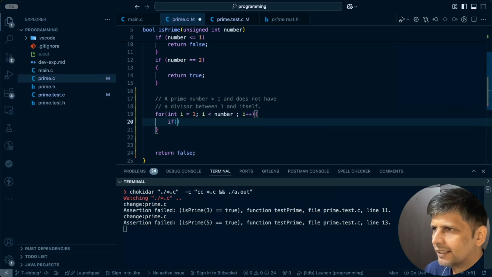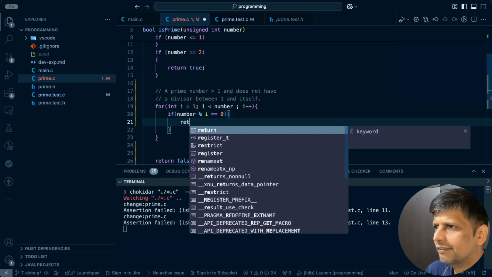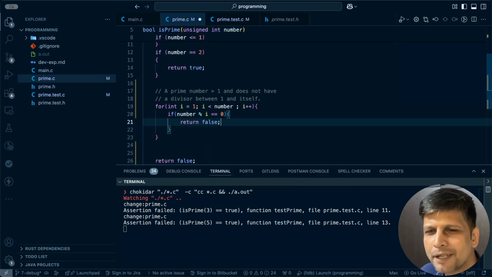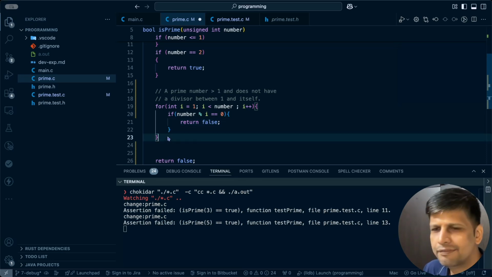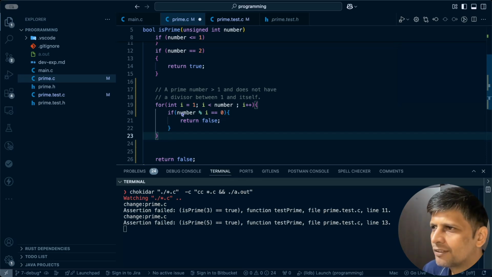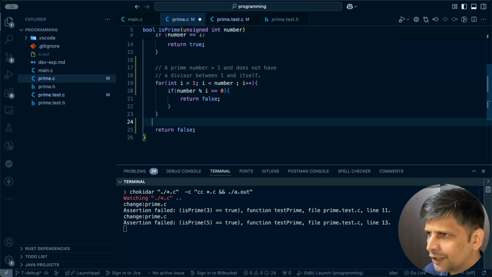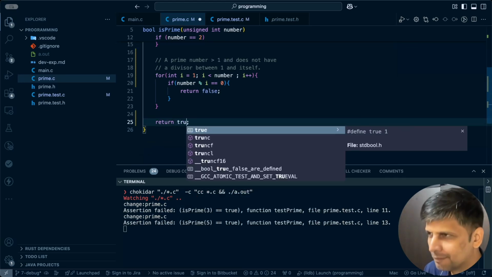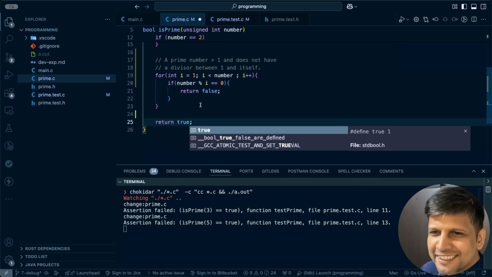How do we check whether there is a divisor? Simply use the modulo operator, isn't it? If there is a divisor, then we return false. We found a divisor, so the number is not a prime number. If the number is a prime, in that case, what is going to happen? You will never find such a number i which can divide the given number. So you will come out of the loop, and then what should you return? Should you return false? No, you should return true, because that is a prime number. We didn't find any divisor in the loop.